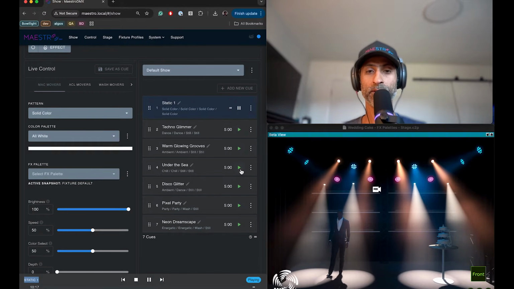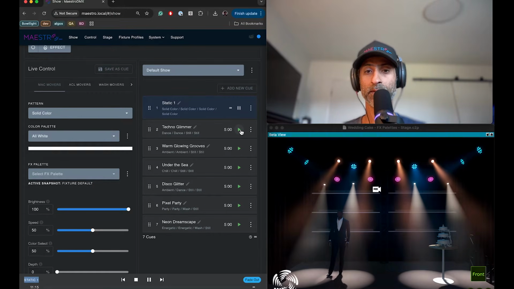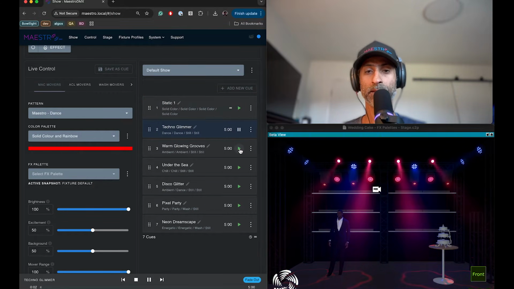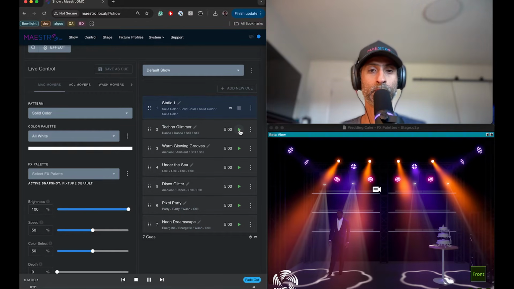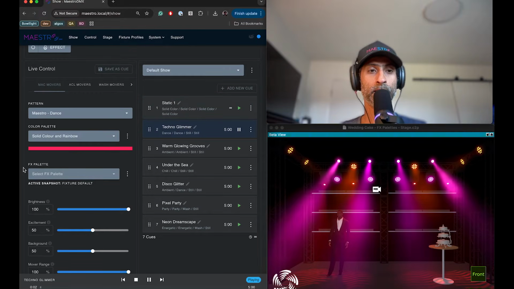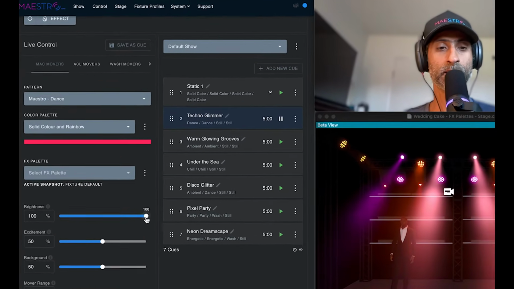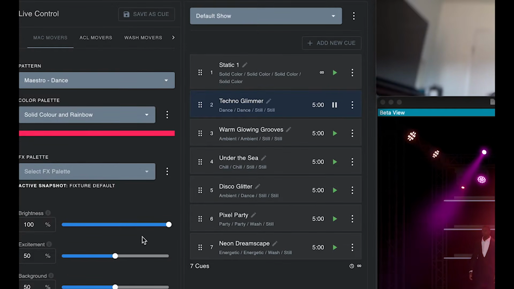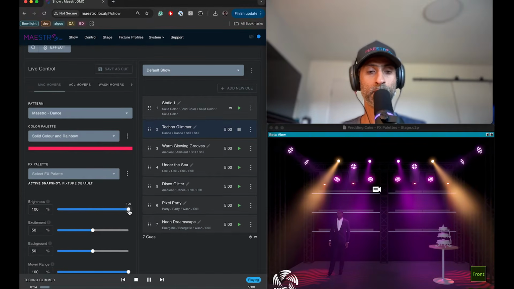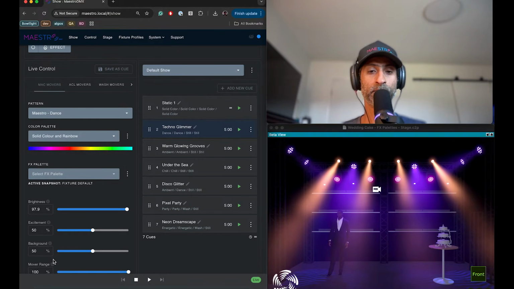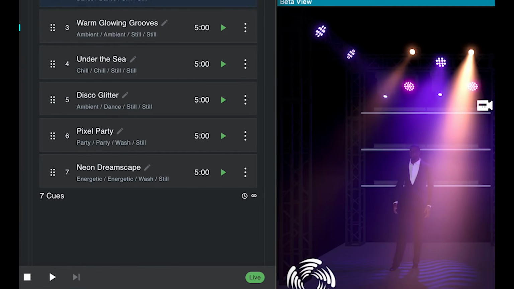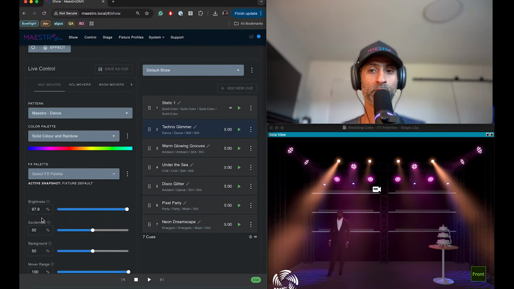There are a number of cues in this show, and I can just play those cues by hitting these play buttons. And if I click here on this Techno Glimmer cue, you can see that the live control now shows you all the contents of that cue. As soon as I move any of the parameters or any of the settings in live control, like this, the show stops playing, and now we are just going to perpetually run in live control, as it states down here, and just whatever's in live control is going out to the lights.